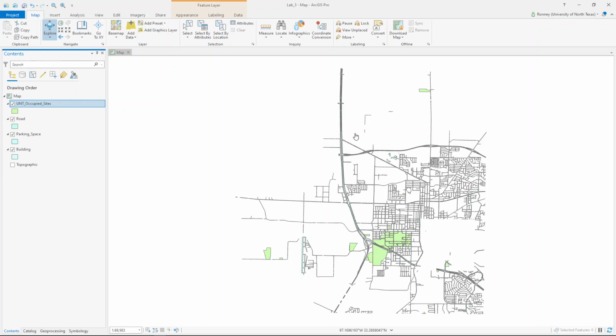Now, these are all of the roads for Denton right here. We see that this color here represents UNT_occupied_sites, which is this stuff here. Excuse me. We've got parking spaces that are somewhere on here. We've got buildings that are somewhere on here, but it's too far zoomed out for us to be able to see all this stuff.